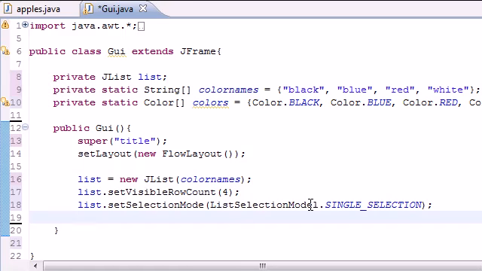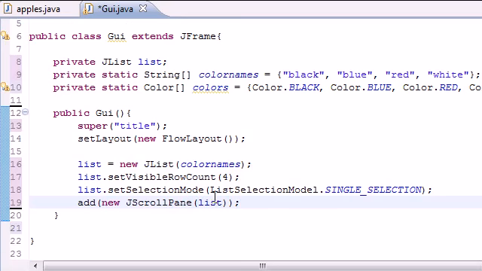So now the last thing we need to do, since we got our list all made, is just add it to the window. So add new JScrollPane, and of course we want to add our list to here. And now we added our list to the window pretty much.